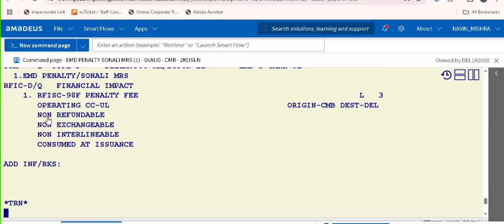Clear? Is it refundable or non-refundable? Non-refundable, non-exchangeable, and non-interlineable. And the last line is very, very important, which is for consumed at issuance. What does it mean by consumed at issuance? It simply means that the moment you issue this EMD service, it will be consumed and will not be reused for the second time. If it will be a reissuance, then you have to add it again.